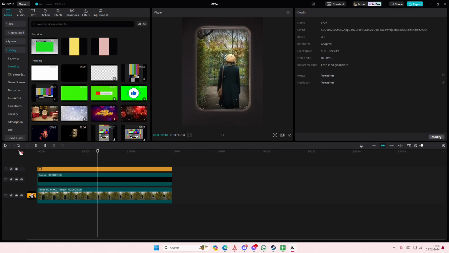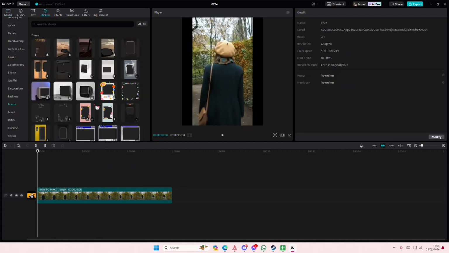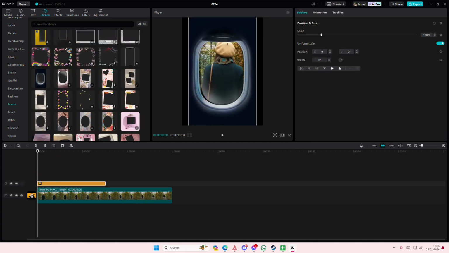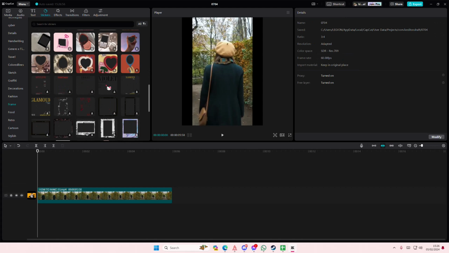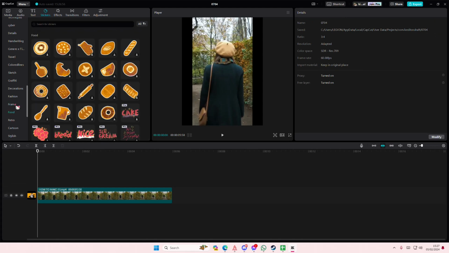Super simple. You can use any stickers that you wish to use, of course. I quite like the plain one or the mirror one. They have a lot of options for you to choose from, but yeah, that is it.